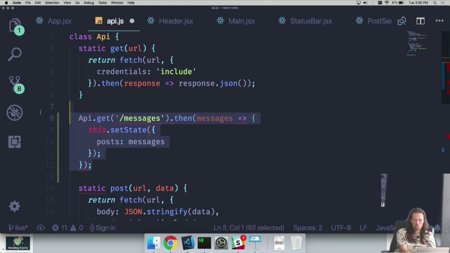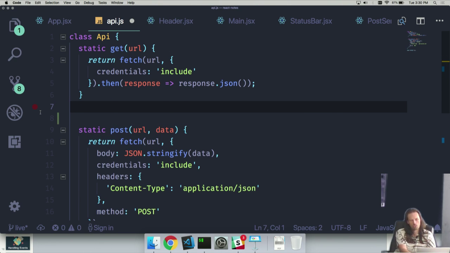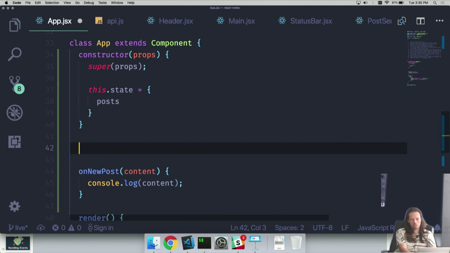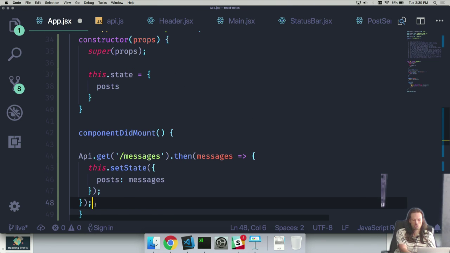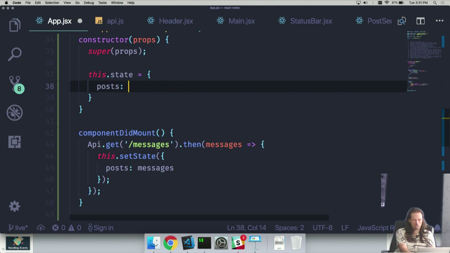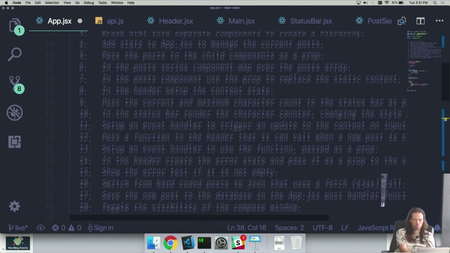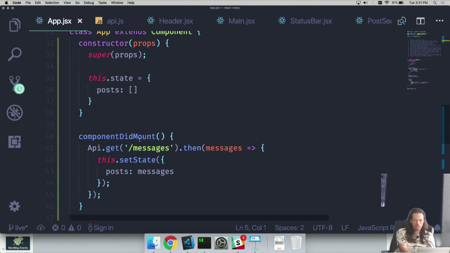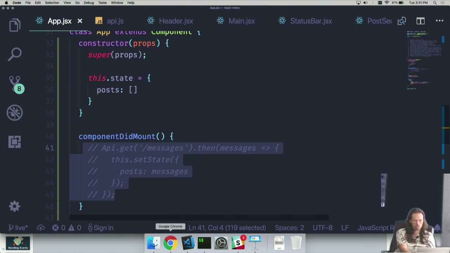And this code belongs in our app component. When we mount it, we should make our API request. So, in the app's componentDidMount, the first thing we're going to do is set our posts to be an empty array. So there will be no posts. I won't import hard-coded posts anymore, and I will comment this out for now.